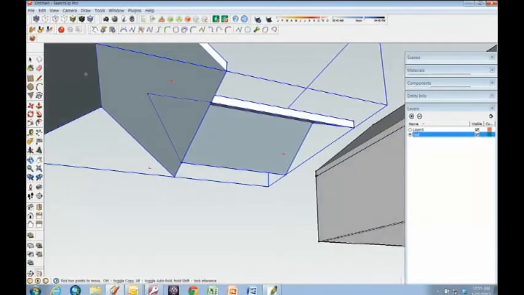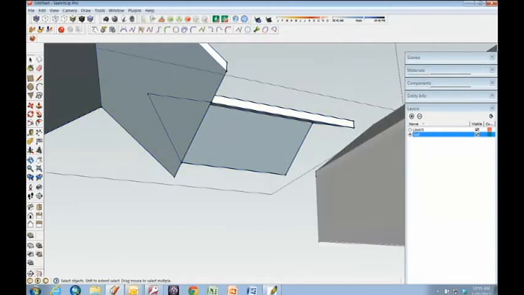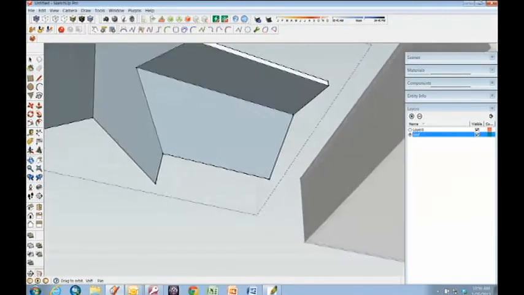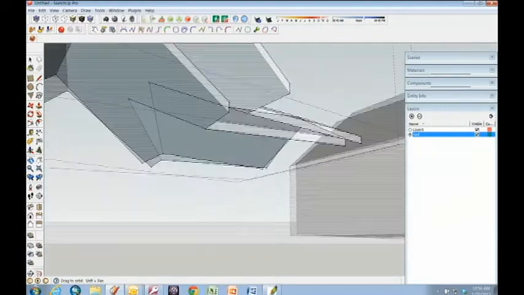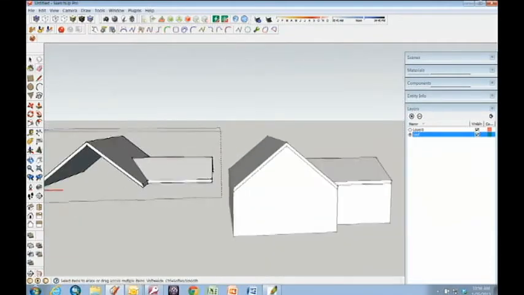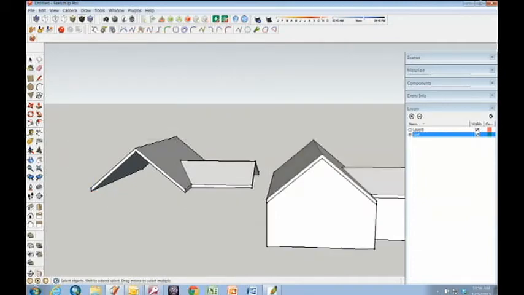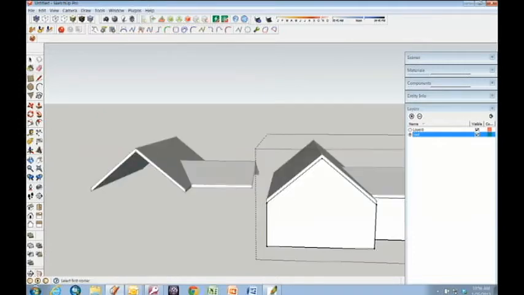Now what we want to do first of all is get rid of that connection right there and open that up. So we can just go in here and start erasing some lines. And there you go. Look at that. A nice clean roof on that part. That is the basic technique. And let's put a window in the wall so we can take a look inside this building.